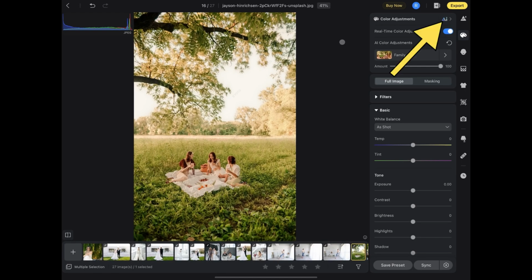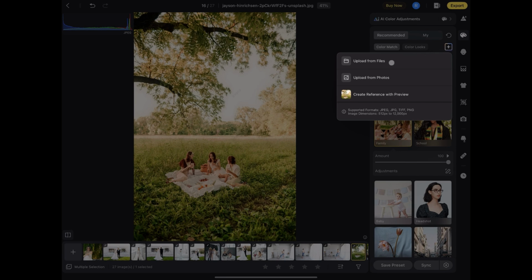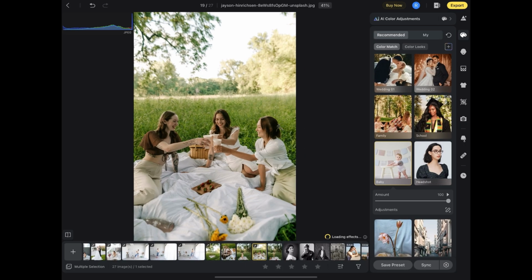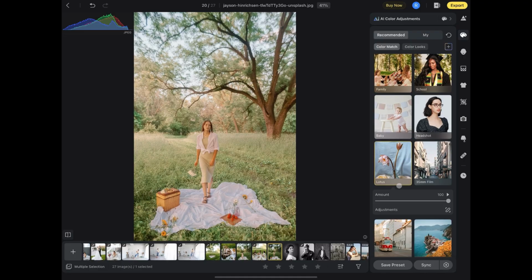To use AI Color Match, you'll first access its panel found under Color Adjustments. You then set a reference image. You can either upload a local image, JPEG, TIFF, or PNG, or use the current image you're previewing as your reference. Once your reference is selected, Evoto's algorithm analyzes its style and intelligently applies adjustments to your target image.